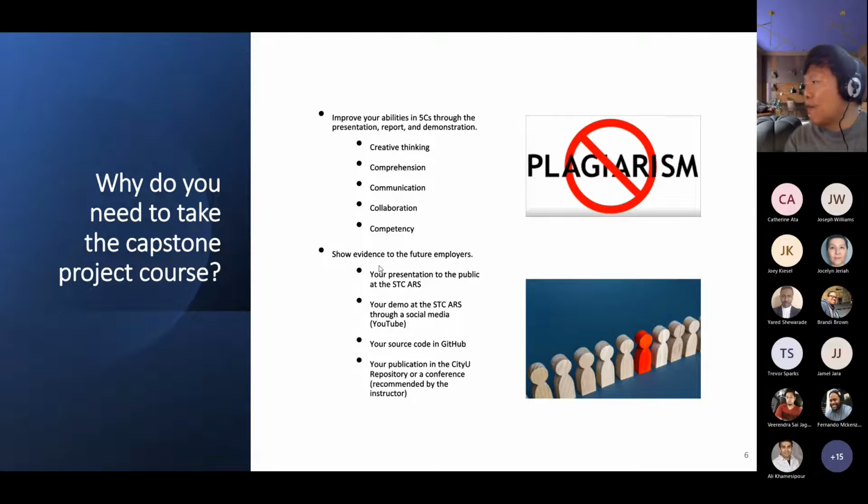You want to show your evidence to future employers, especially your presentation to the public at the School of Technology and Computing Applied Research Symposium. Every 10 weeks, after the end of a quarter, we invite people to present what they have done. Also, if you have source code, you put it into GitHub. Nowadays, some software students put it into GitLab. Also, some students publish papers. They want to have more solid evidence. So go to the next slide.